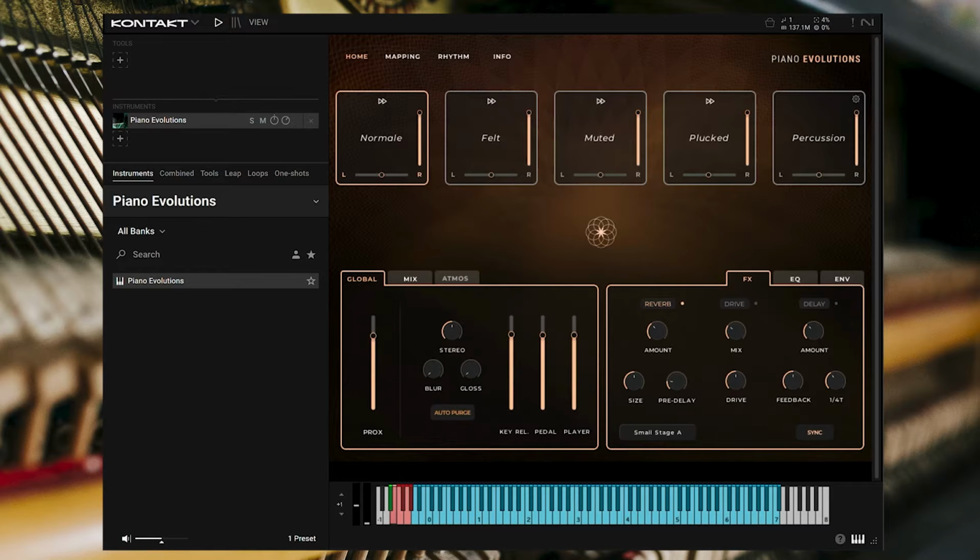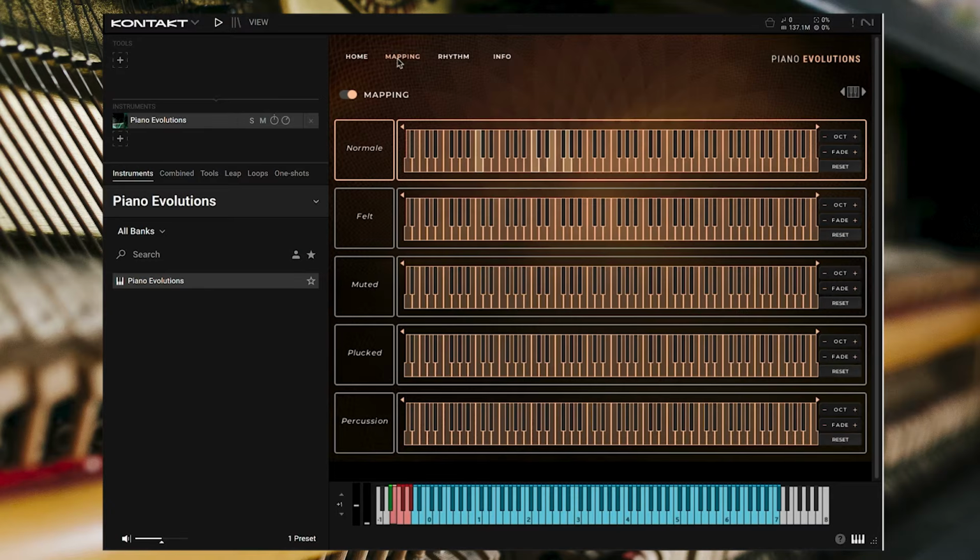This is the default patch that loads when we pull up the library, and you can see this interface has got several different components, but they're pretty sensibly laid out if we get a closer look. Home features your 5 primary articulations of the library, your global and effect settings. Mapping is where you can assign the different articulations to different zones of the keyboard. If you're a keyboard wizard, unlike me, you're probably going to want to make some good use of that.